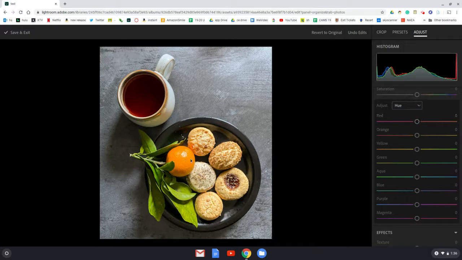So for orange, we have this orange right here. I can make it a more yellow orange, so I'm affecting just my oranges. So see how my orange becomes a more yellow orange? It almost looks like a lemon.